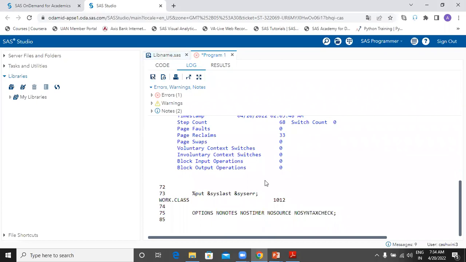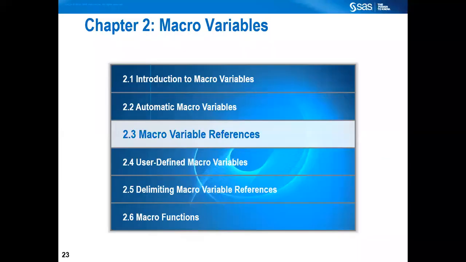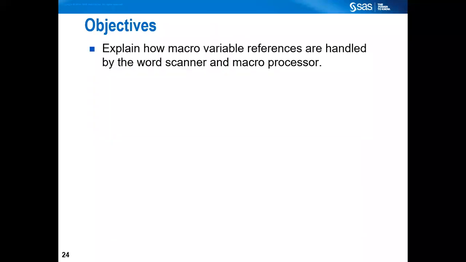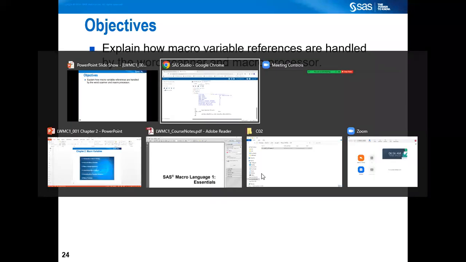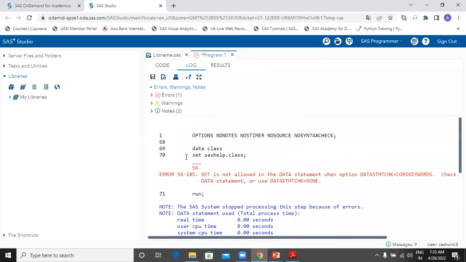All right. So let's understand macro variable references, that means how one can refer to a macro variable. We'll explain how macro variable references are handled by the word scanner and the macro processor. Very important part, because normally we know what the program flow is, correct? As you remember, I'll just revise. Whenever code is executed, for example, in our case, I had executed this data step.